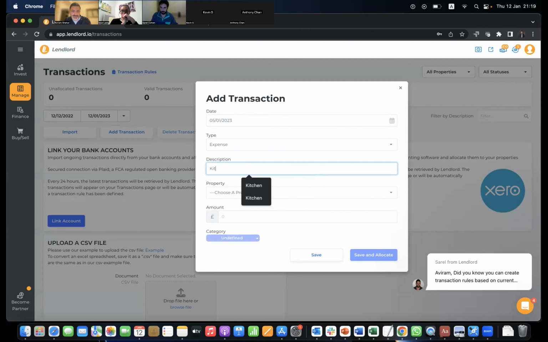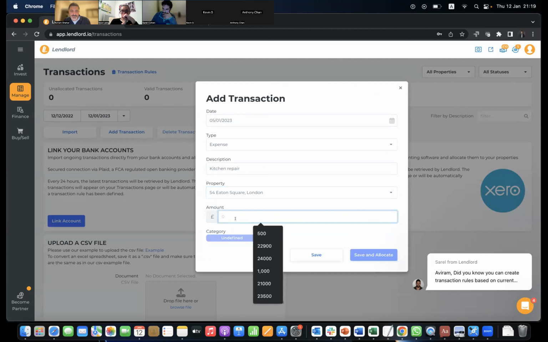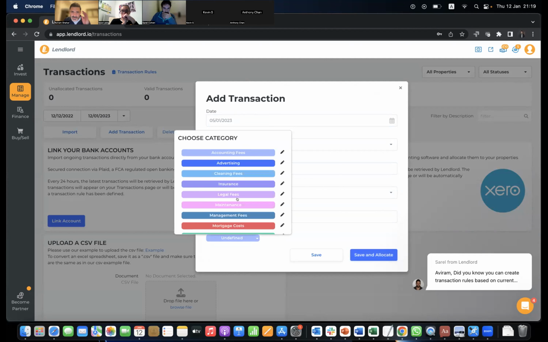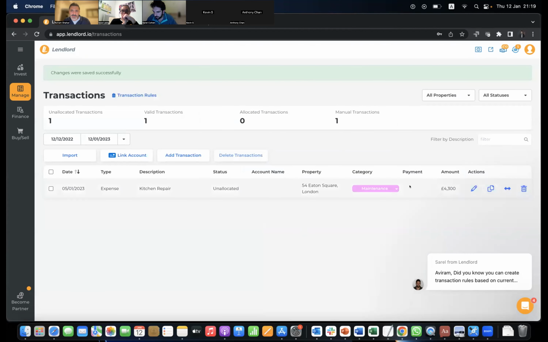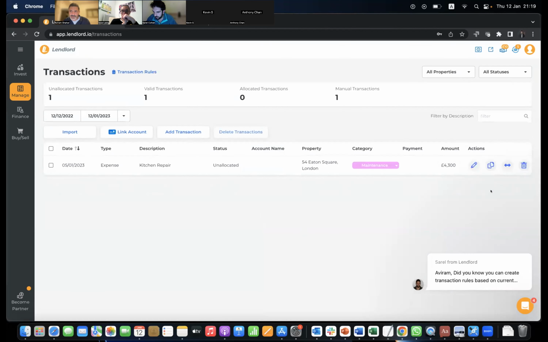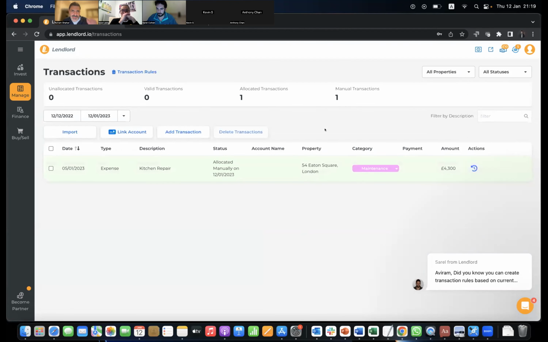So let's say kitchen repair for this property, and I spent this on this date. Then you can also allocate it to a category, click save, and then allocate and copy will take it to your profit and loss statement. So you will see it on the profit and loss page and in the reports as well. So this is one option, add the transaction manually.